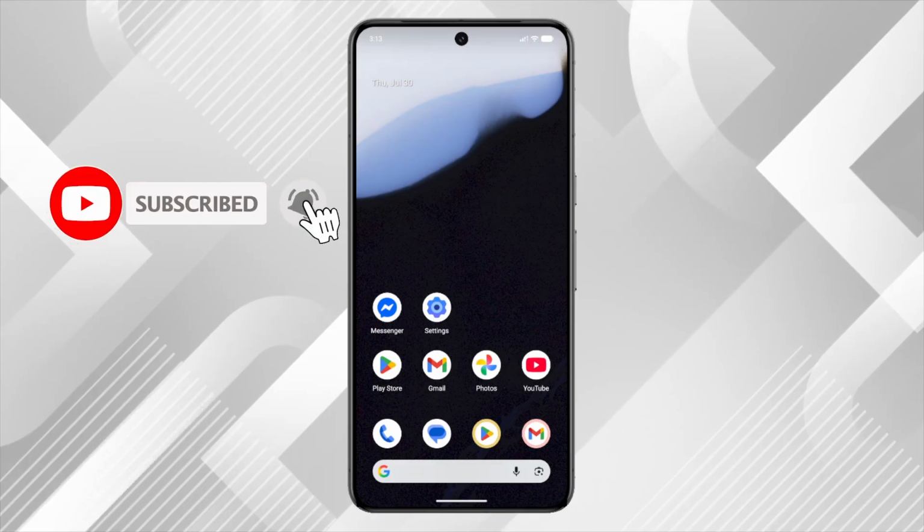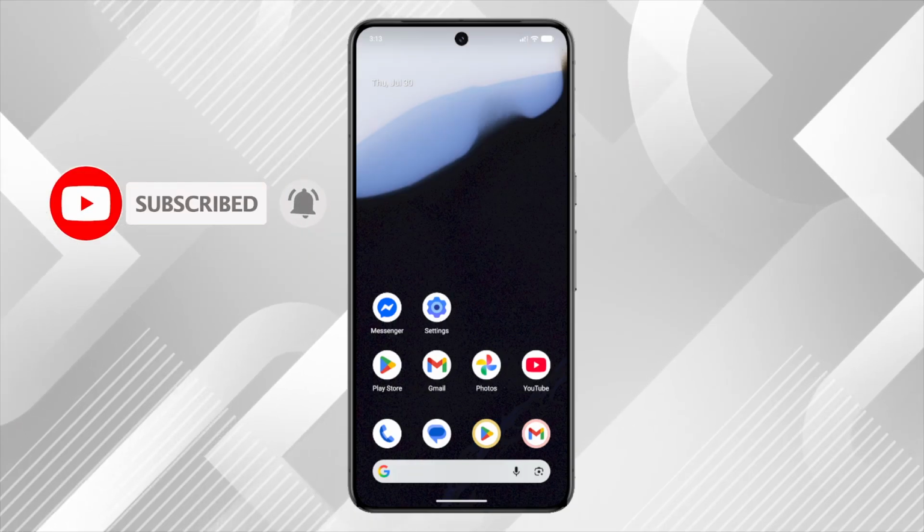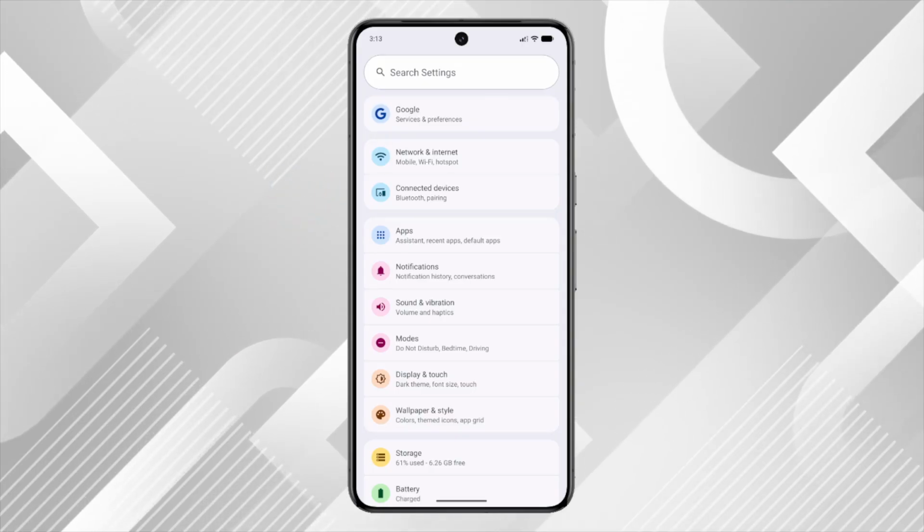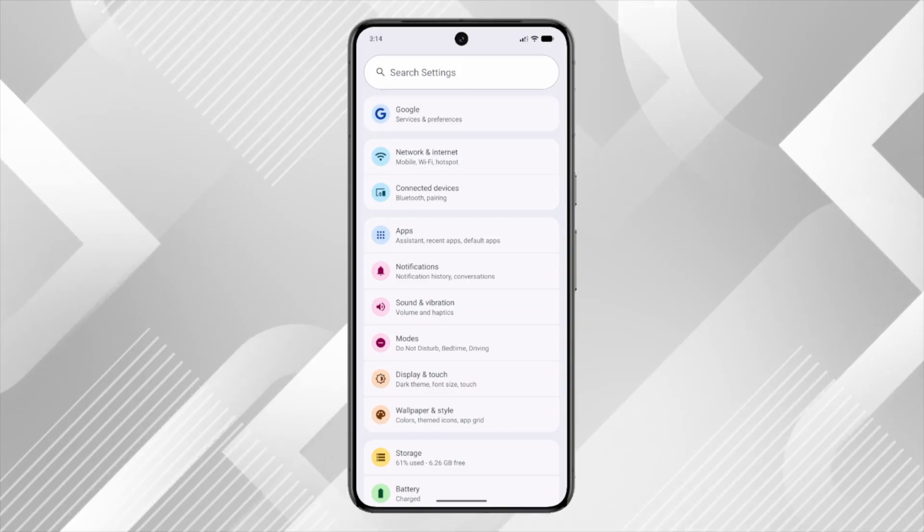First, you'll want to tap the gear icon on your device to open up the settings menu. This is where you'll find all the customization options for your phone, including keyboard and input settings that control how you interact with your device.